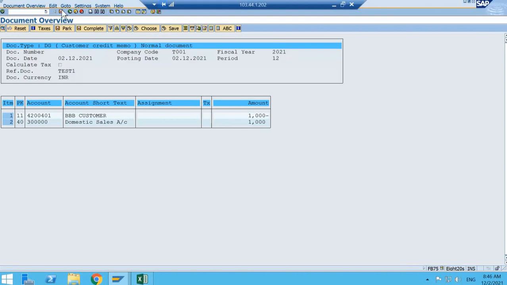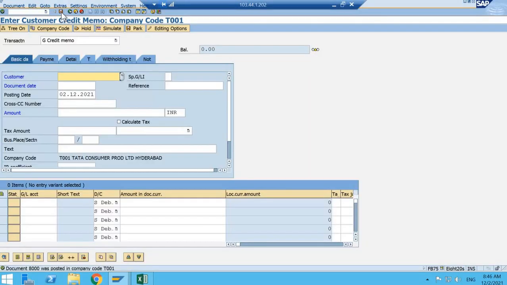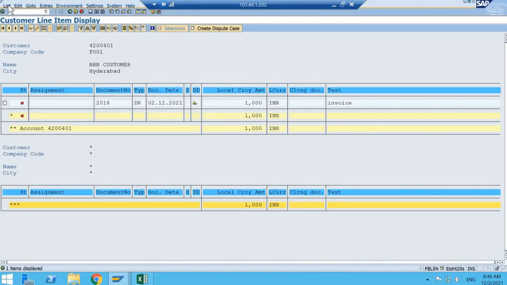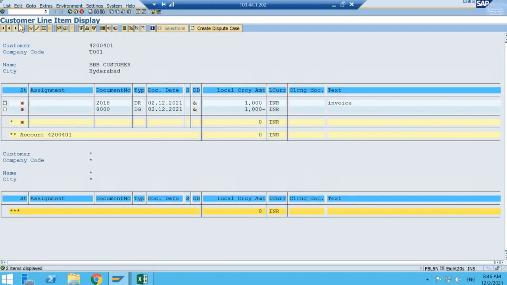Just click on save. Now another credit entry got posted. Go back to your customer line items, click on refresh and see the balance. Initially it was 1000 and now you'll see what the balance is. I have a new invoice for 1000, and there's also a credit note. DG is the credit note, and this is for 1000. You can see the balance is zero.